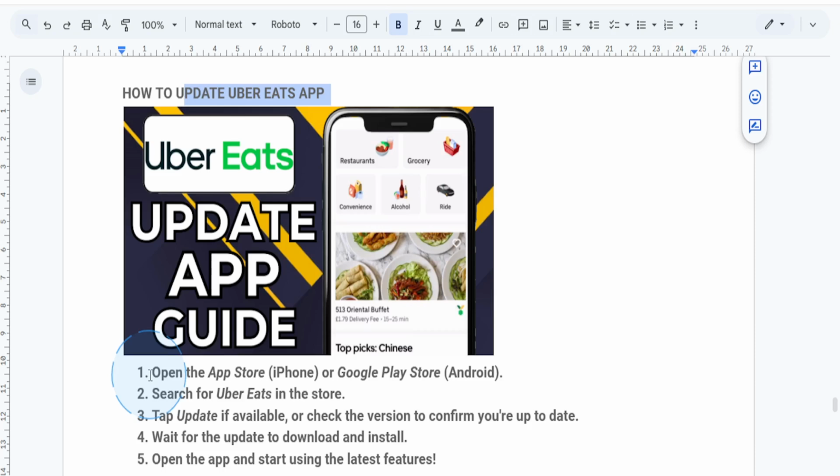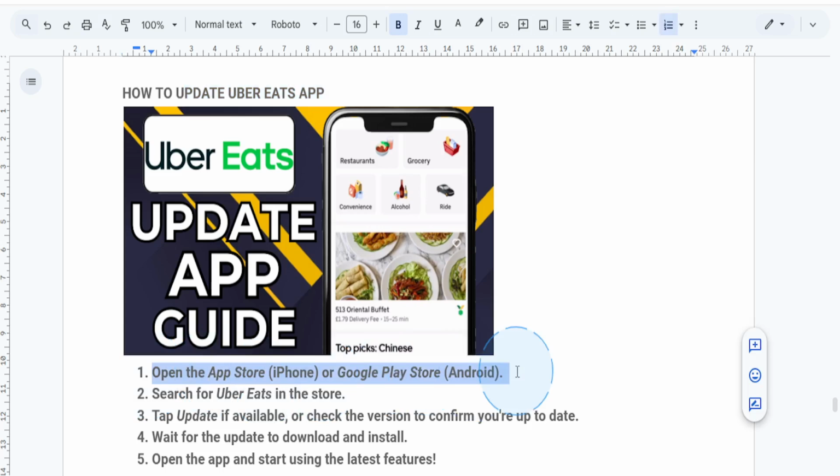First things first, you want to open up the App Store if you're using an iPhone or the Google Play Store if you are on Android. Then search for Uber Eats in the search bar. If an update is available, you'll see an option that says update. Just tap update to begin the process.